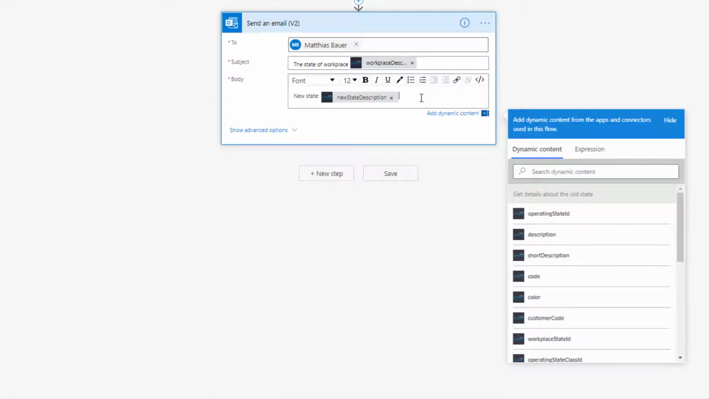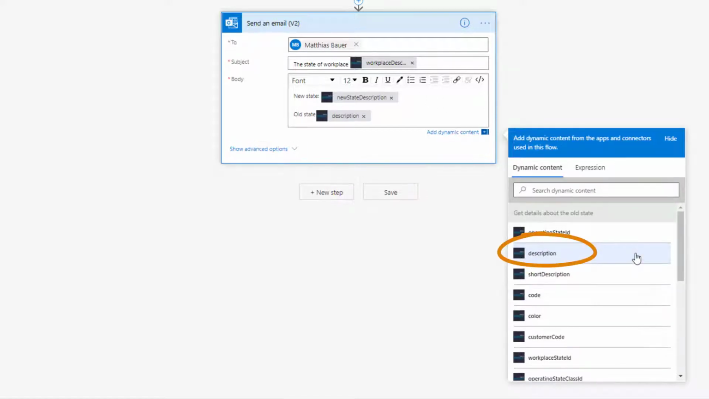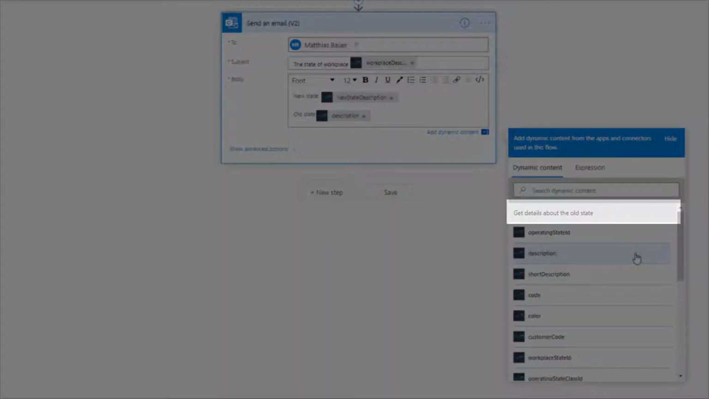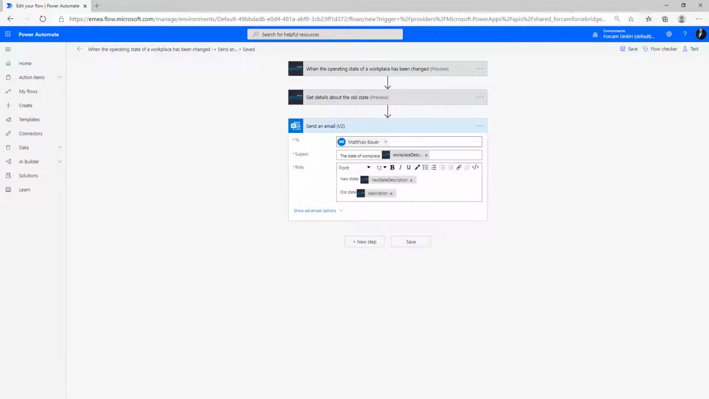We add a new line that gives us the context followed by the description. So we write Old Operating State and select Description from the Dynamic Content menu. And now we see why renaming this action was useful, because we can easily identify which content belongs to which action. Click Save, and we now have completed this flow.